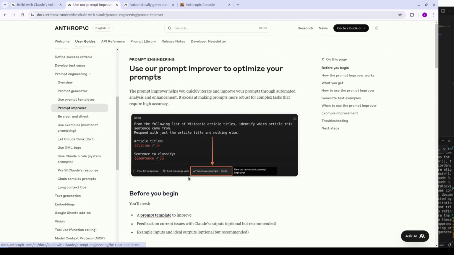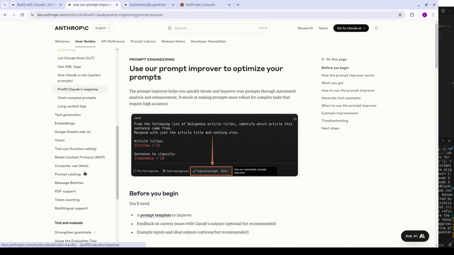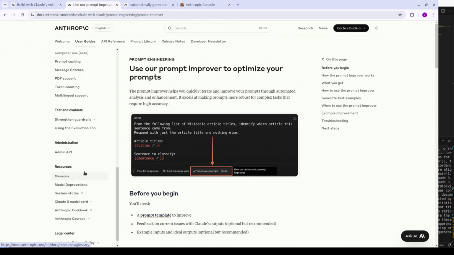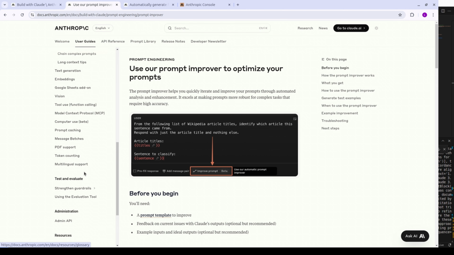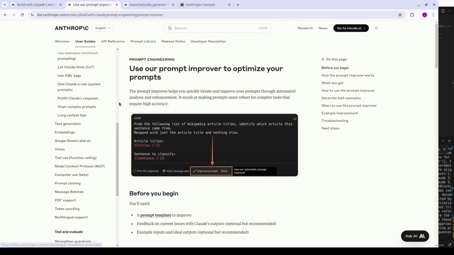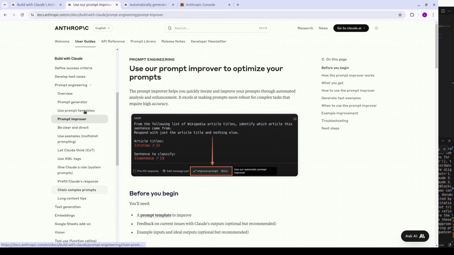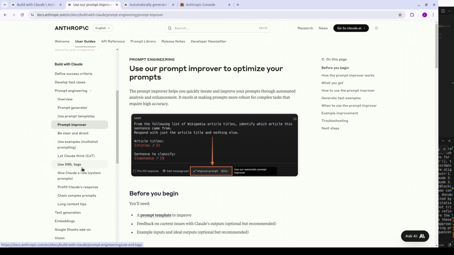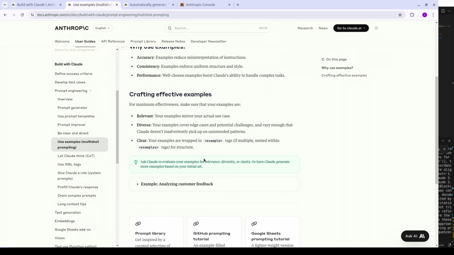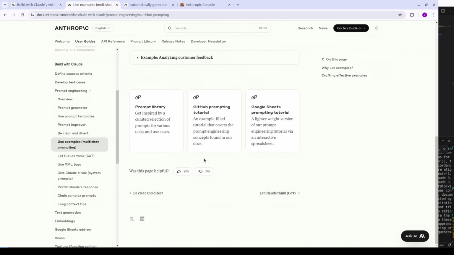Same for the prompt improver. It's just a way to improve your prompts if you already have a prompt. And then we have some simple security things here based on your prompts, like avoiding prompt injections and avoiding leaking your prompts. I think it should be somewhere here. Oh, and they have some examples of multi-shot prompting as well. So the prompting guide from Anthropic is actually quite complete, I would say.